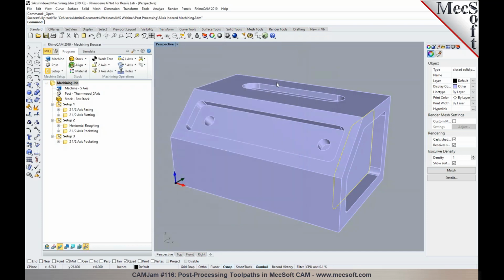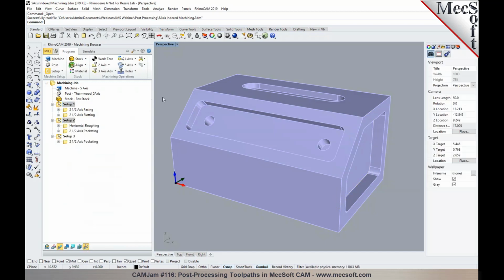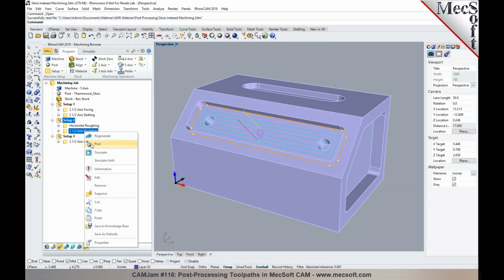Now again, when posting indexed operations, you could also selectively post one or more setups by holding the control key or the shift key to multi-select setups and posting. Now, if you like to post just one operation within a setup on an index 5-axis, you'd have to highlight the setup, and you'd also have to highlight the operation. So for example, if I want to post just the pocketing operation on this rotated orientation, I would highlight the setup and that specific operation in here, right click and post.